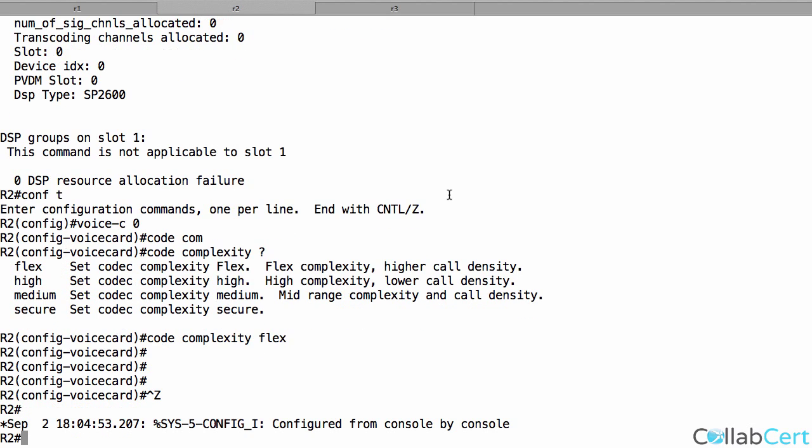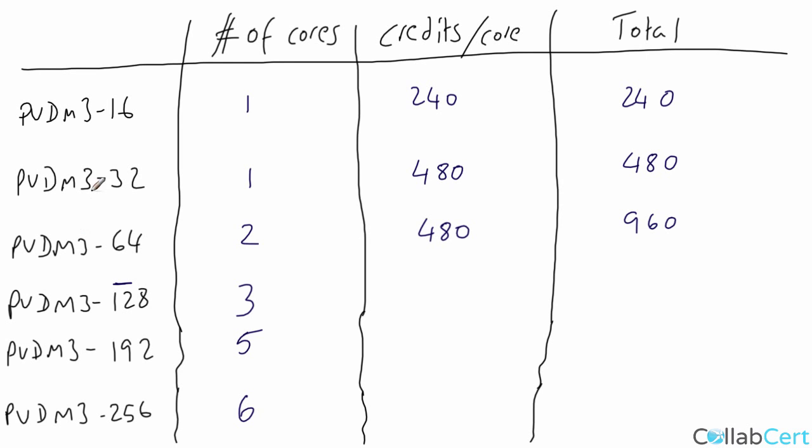So the takeaway from this is, with codec complexity flex, on a PVDM3 16 or PVDM3 32 or 128, that number in those DSPs is the number of calls supported, assuming that flex mode is being used. This isn't always the number of calls you are supporting. You could over provision, in other words, with flex mode. So you may have to do some calculations by yourself if you are going to be using different types of codecs. Just because you've got a PVDM3 16 doesn't mean you can support 16 calls. It means you can support 16 calls using the low complexity codec G711 ULAW or ALAW. If you start using a different codec, then you have to either use the DSP Calculator tool or work out the math yourself.